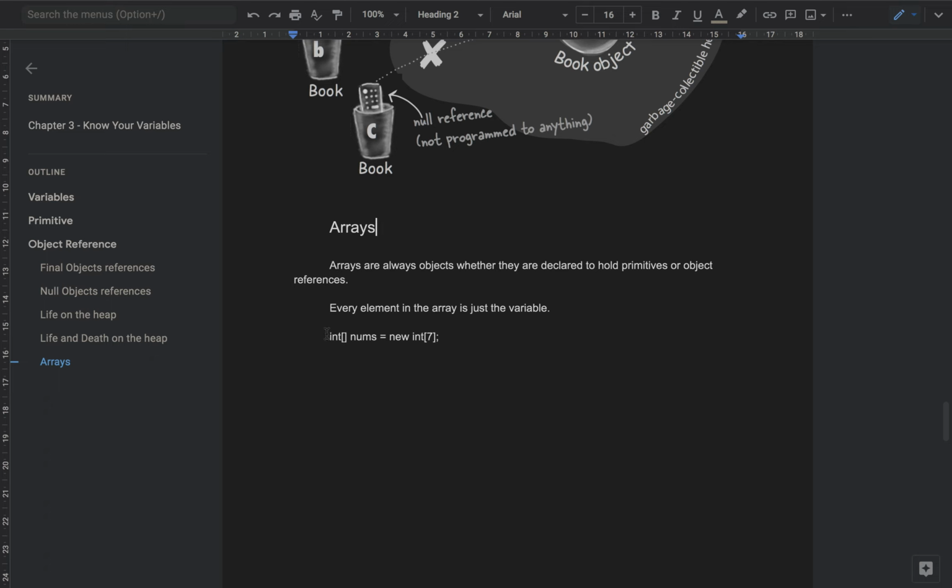So let's say we define this particular array: int[] nums = new int[]. Okay, this is an array that has been defined to hold primitives, int. How would things look in the heap and JVM?